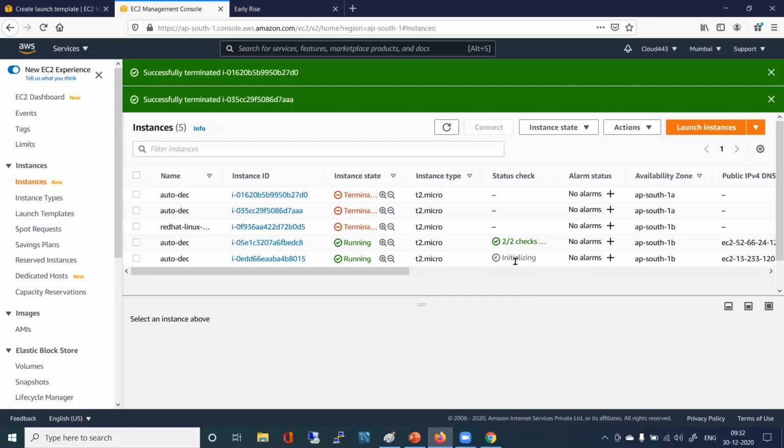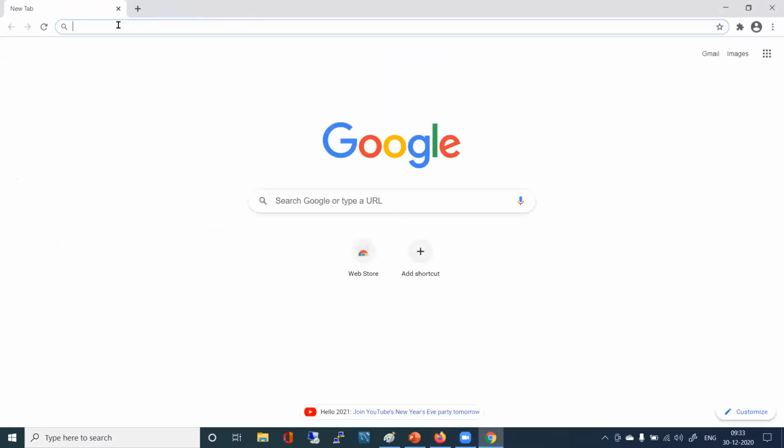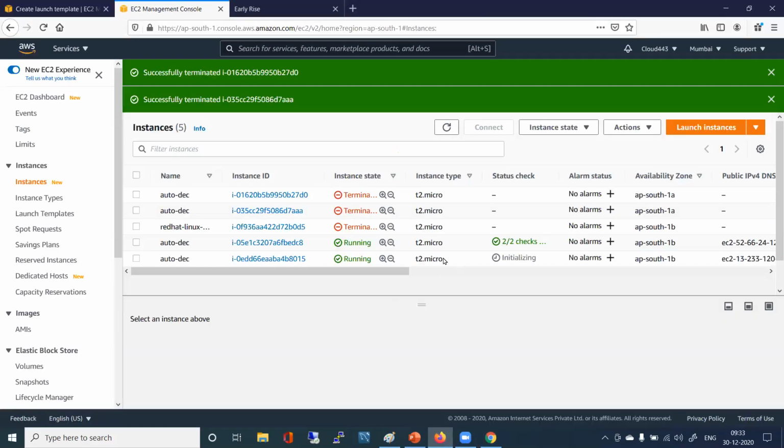Initializing. What do you mean? Why is it happening? Meanwhile, I'll just try to browse my service. It's available, right? So just see, my load balancer is available. My application is running uninterrupted, right? So now what is happening? Only one should have been there, right? I see another one is also coming up.